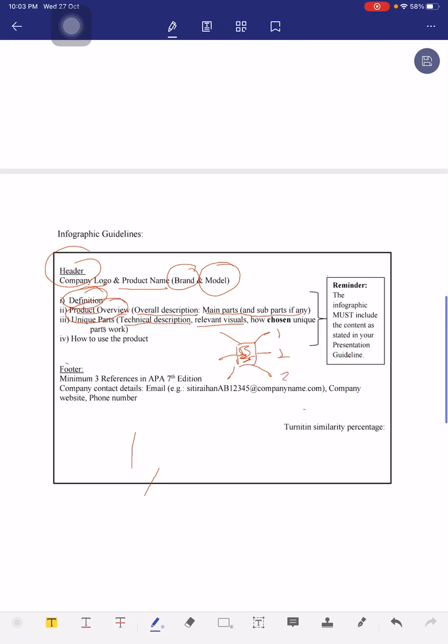All right, and then you need to also explain or describe how chosen unique parts works. Okay, as I have told you. So part number 1 over here, what is it? And then you describe it technically using sources of description. Then after that, you're going to explain how it works. Okay, then you move on to the last part, or the body, in the body paragraph, on how to use the product. Okay, all right, then at the footer part of your poster, you need to state at least 3 references and written according to the APA 7th edition.